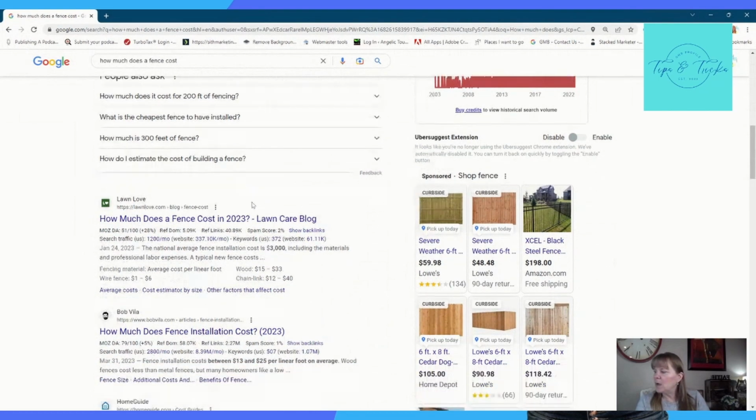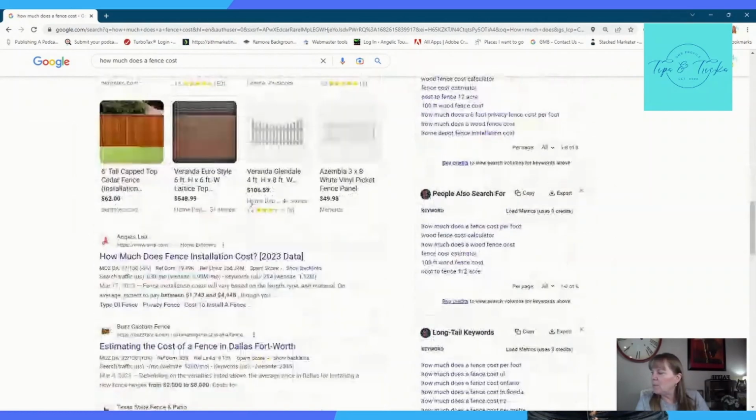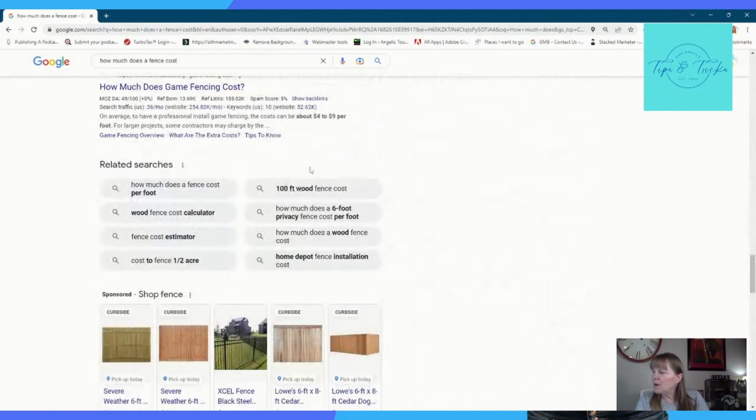Answer those. When you scroll all the way down to the bottom, here are several more items that you can use for questions. How much does a fence cost per foot? How much does a 6-foot privacy fence cost per foot? How much does a wood fence cost? So here are some perfect questions to answer that Google loves. As I always say, Google loves Google. So why not feed Google the information that they want to help serve your business up? So it's very important to do that.